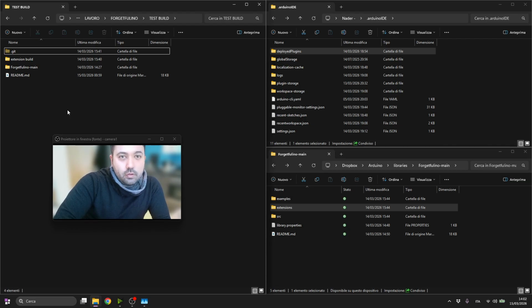Forgetfulino is both an Arduino library, so a standard one, just copy paste in your library folder, and an Arduino IDE 2-point-something extension. What does it mean? It means that this ecosystem will work only on Arduino IDE 2-point-something because it's a VS extension, so this is supported just in this kind of environment.